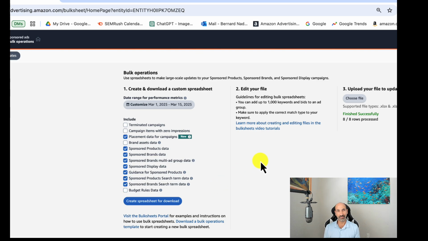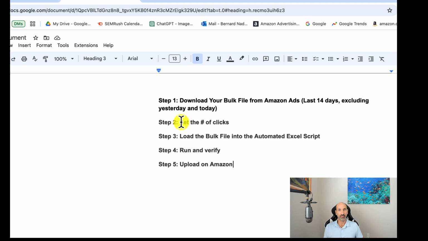This typically takes quite a while, so give it at least 15 minutes. Okay, so when it's done, it's going to give you a link here. So click on it. And then once you download it on your computer, the next step would be to open the Excel spreadsheet I gave you and then set the number of clicks.